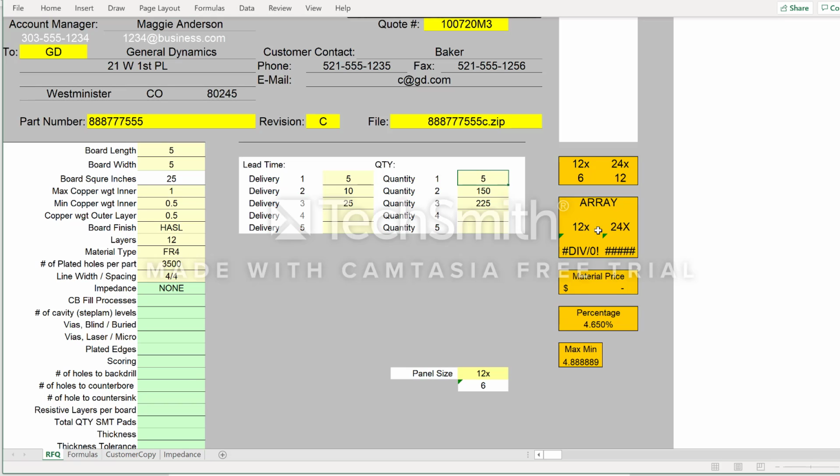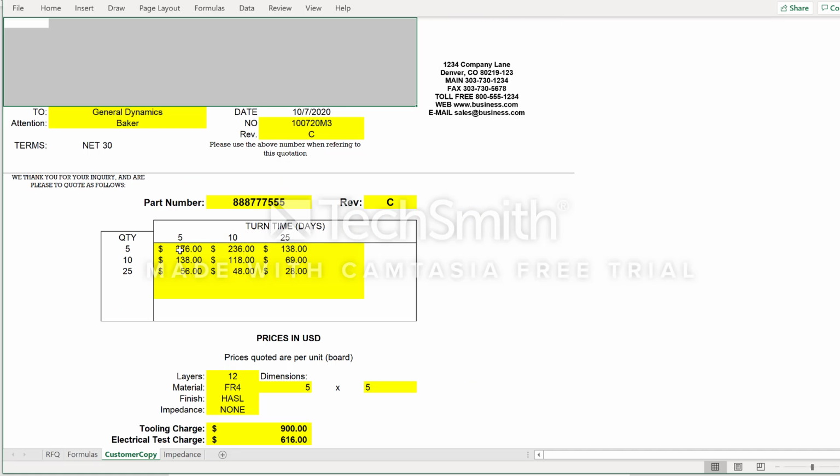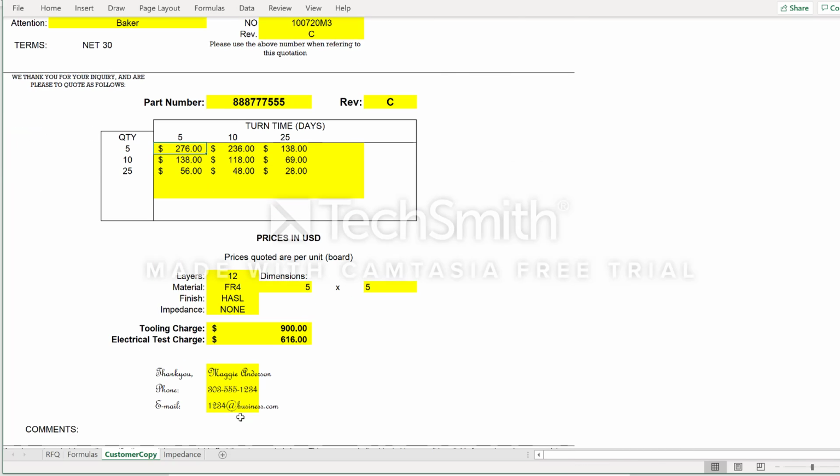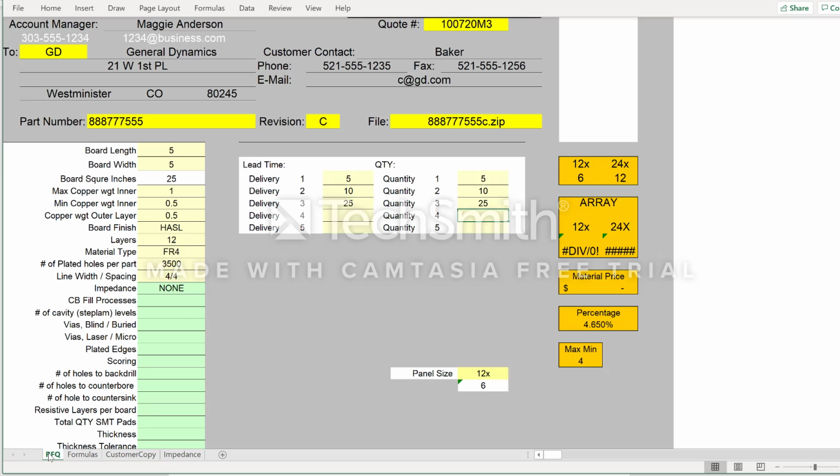If they had lower quantities, of course we can go back and the pricing is going to be different. So yeah, that is one of my pieces of work that I did years ago, and it's still something that can be utilized.